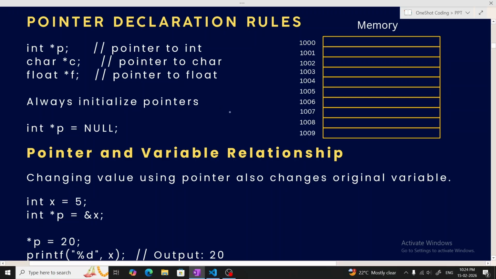So here I have created a variable integer x equals 5. We will see how this will be stored inside our memory. As we know, it is going to occupy 4 bytes of memory. So here in this memory diagram, I have created each block of 1 byte. It has 1000 for the first block, 1001 for the second block, 1002 for the third block, and so on. Each block contains 1 byte of memory.